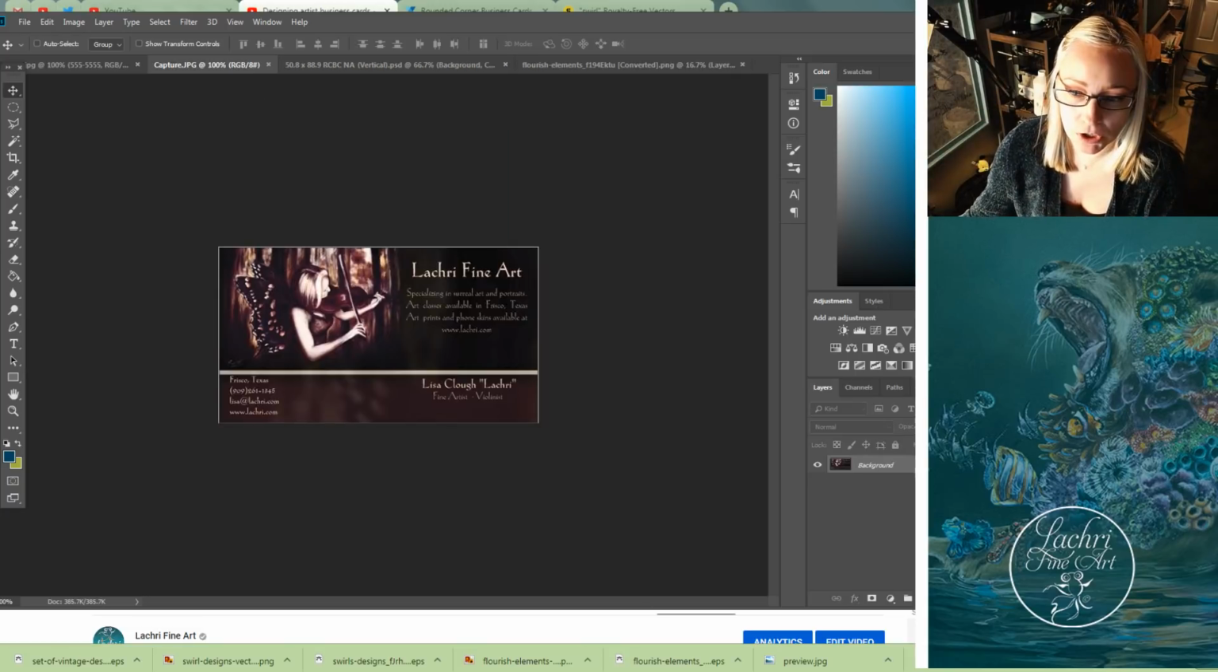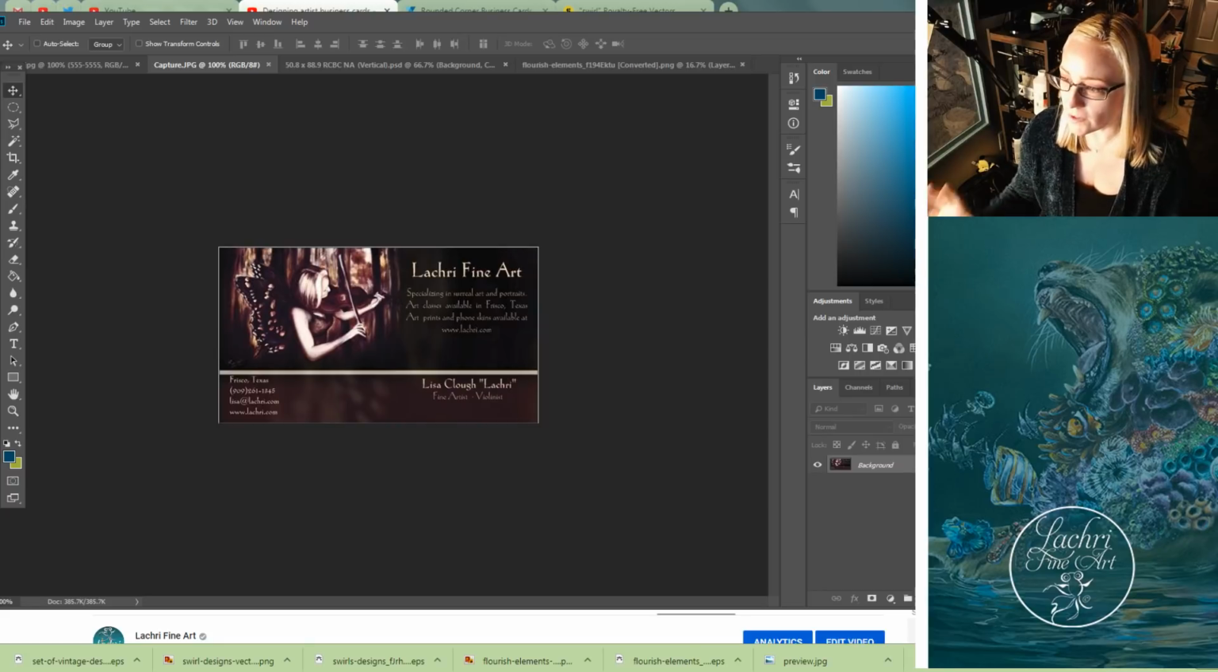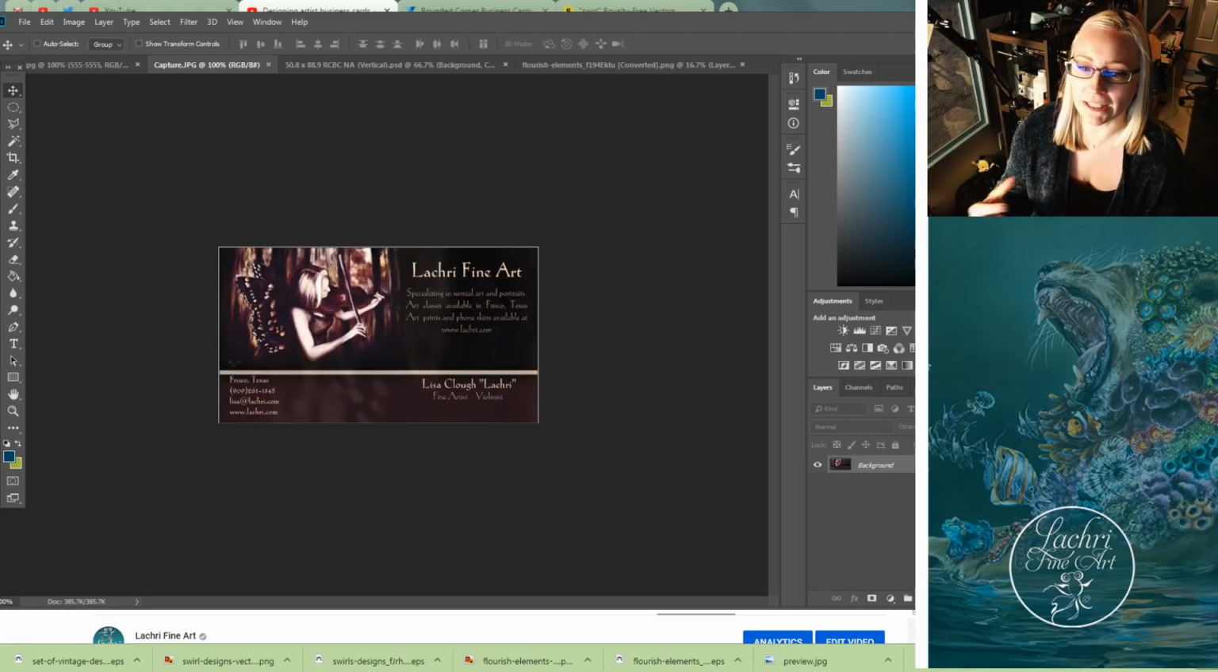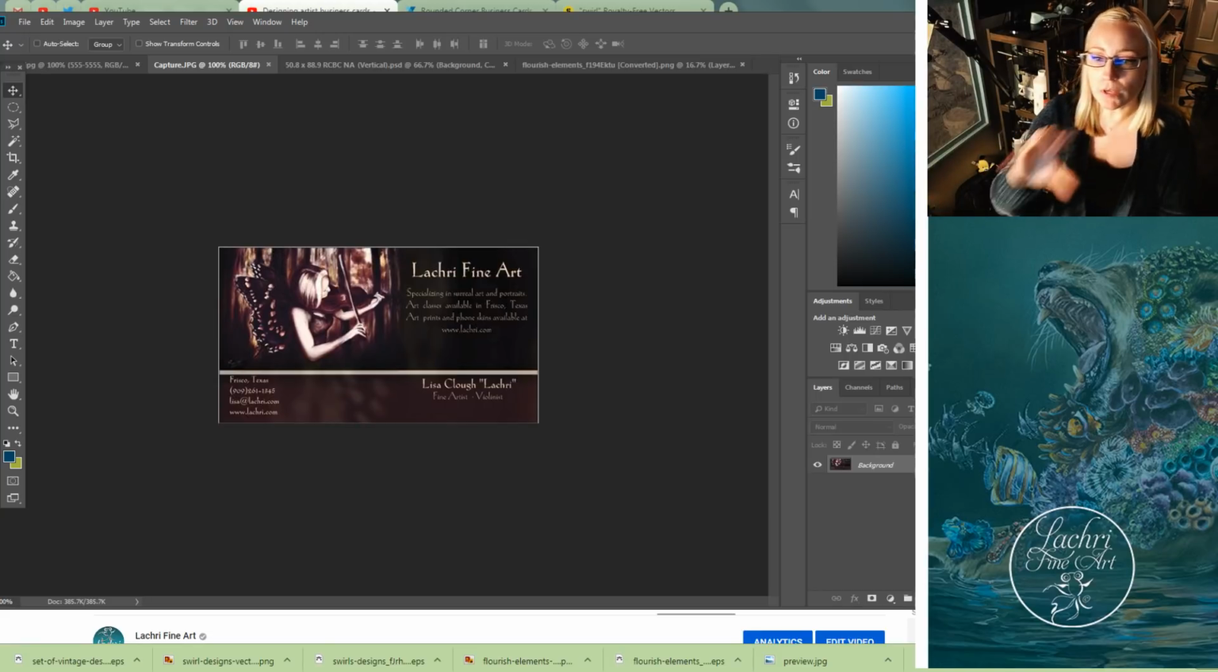So the first thing I want to show you is an old business card of mine. While it's pretty to look at at a glance, the colors look nice and it's got a painting on it, you can't read a thing other than Lachri Fine Art and Lisa Clow Lachri, and you can kind of read under that where it says Fine Artist Violinist. You can't read my phone number. You can't read my email. At the time I did it, I thought, it's good enough. But if anyone has average eyes, they're not going to be able to read that. So even if they wanted to contact you or were interested in what you were doing, you can't read it. The layout's pretty, and if this was in a big format, it'd be fine.